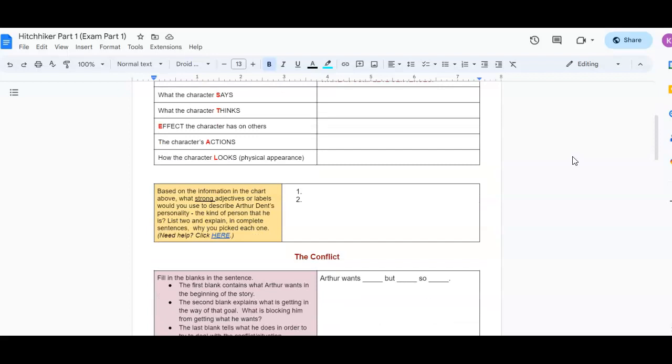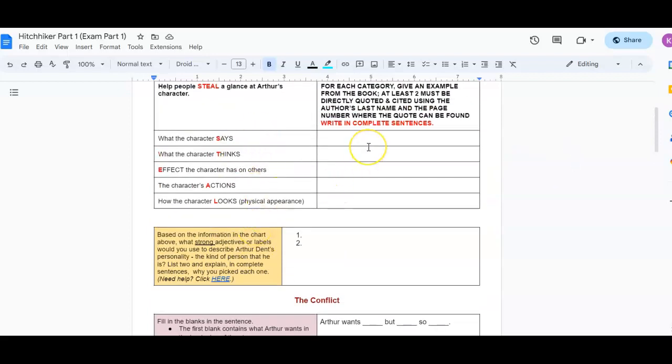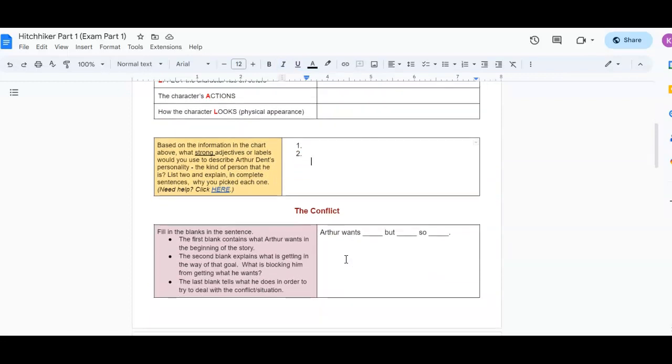Then, based on the information in the chart that you just filled out, what are some strong adjectives or labels you would use to describe Arthur Dent's personality? What kind of person is he? Okay, so you need to list and explain in complete sentences. In other words, why you picked each one. And if you click here, there's a lovely link that will help you out.